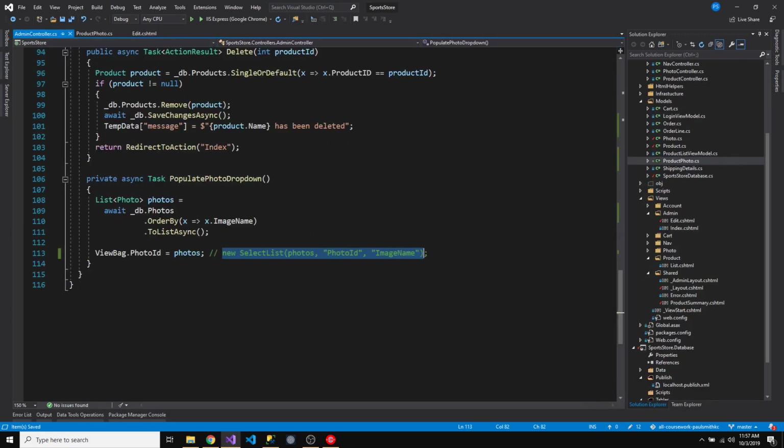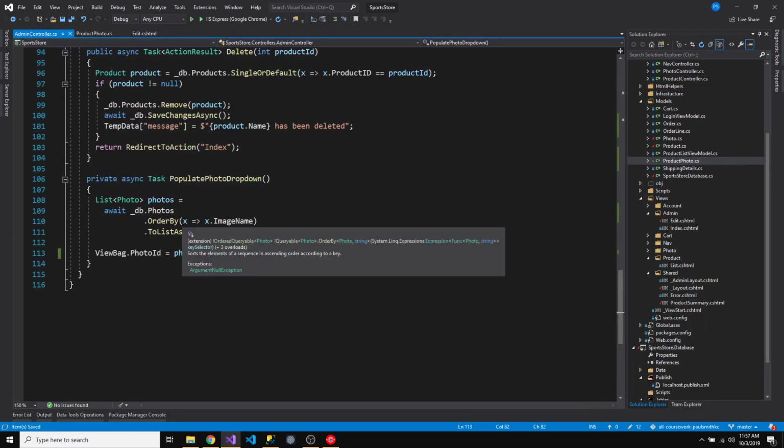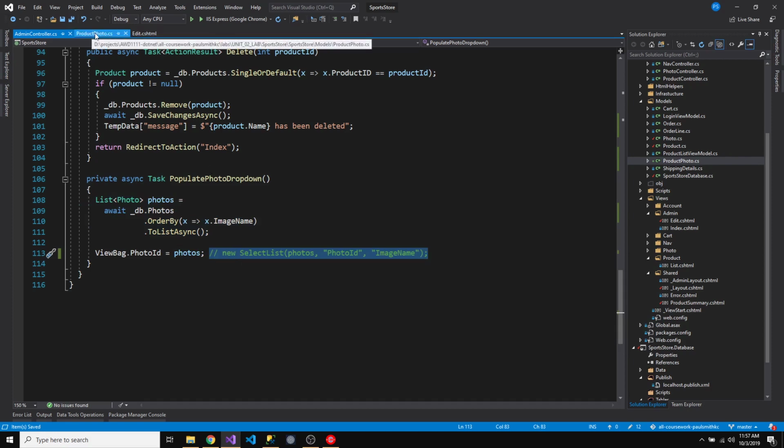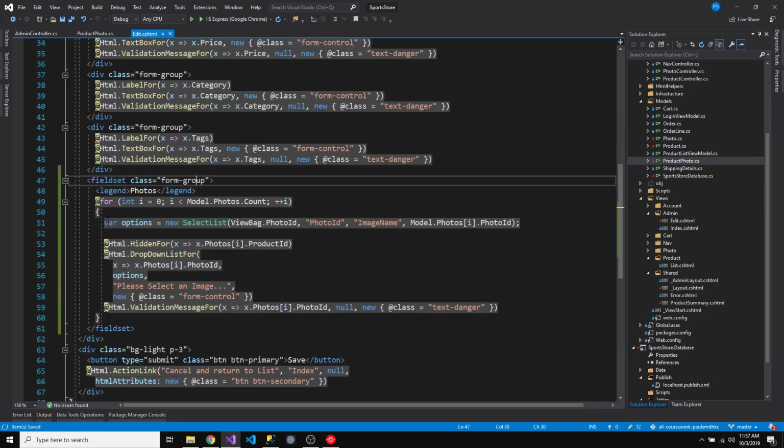Okay, so the answer to how to fix that turns out to be I need to keep this as a list. Keep it as a list of photos. I'm going to pass that through to the view bag. I don't want to create the select list yet, so I'm not going to create the select list here. I'm going to go to the edit view and create a select list for each dropdown.